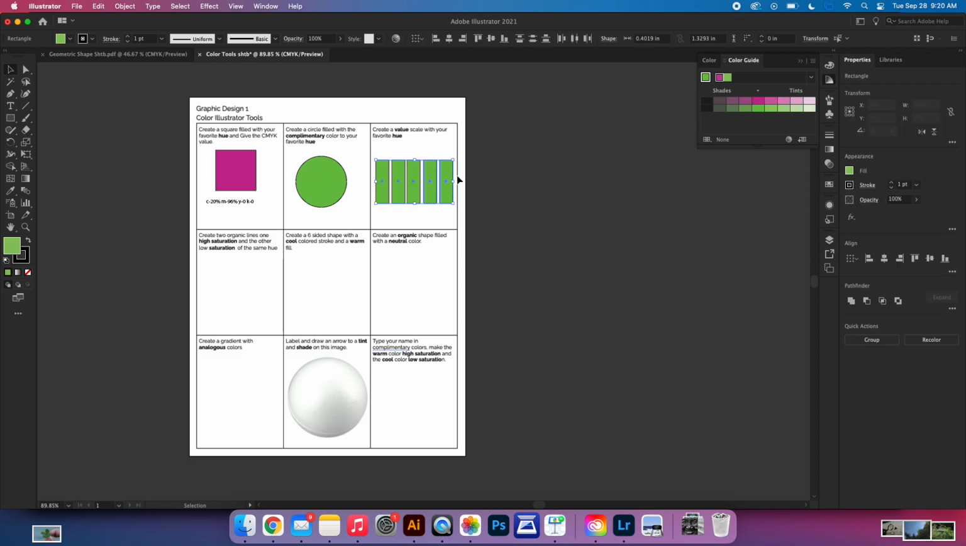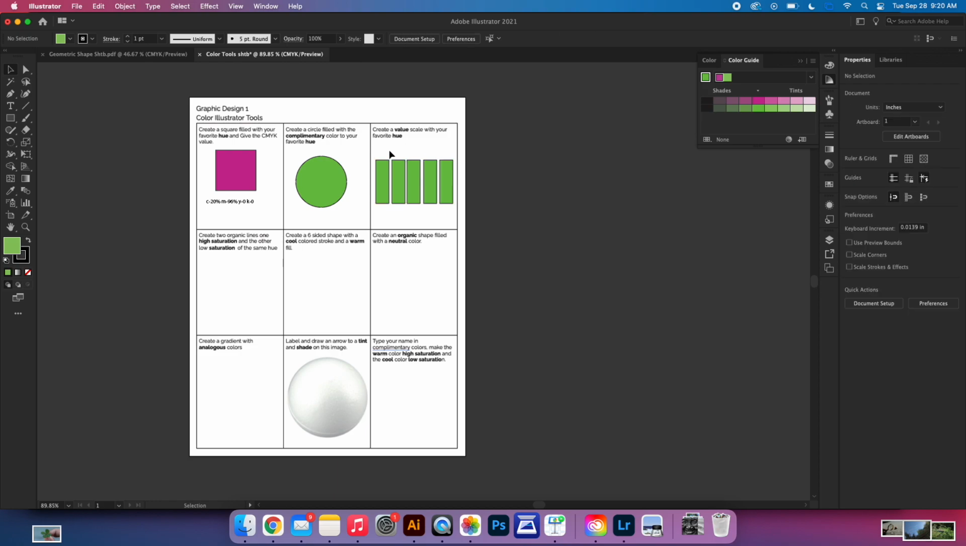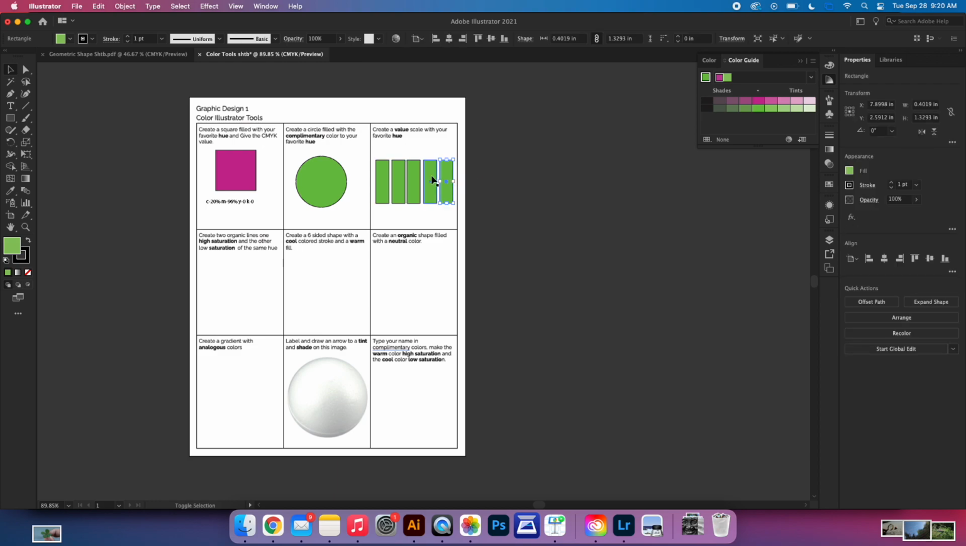So highlight all 5 of those rectangles. There are 2 ways of doing that. First, you could click and drag so that a rectangle goes over all of them. Or you can click and then hold Shift and click on all of them in that way. And once they are all selected, you'll see a little alignment tool come up in the top.